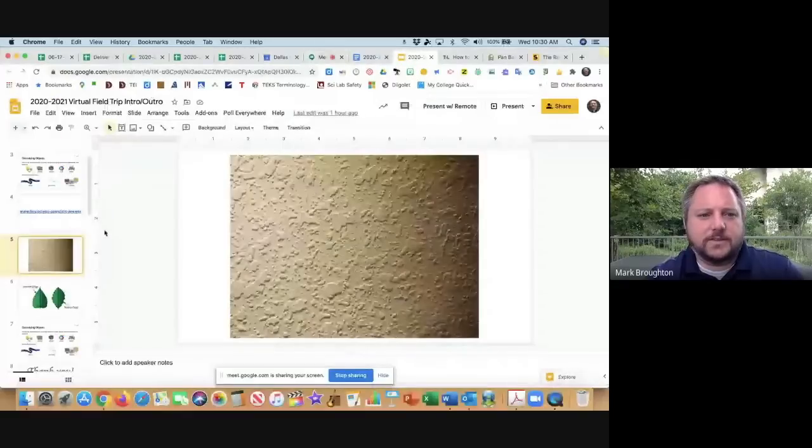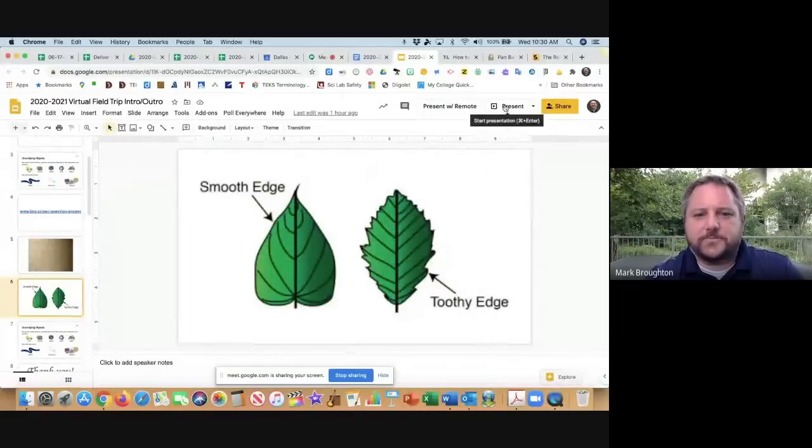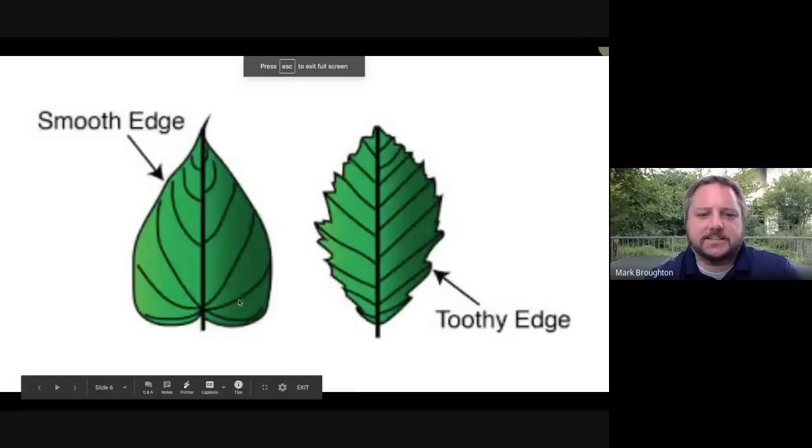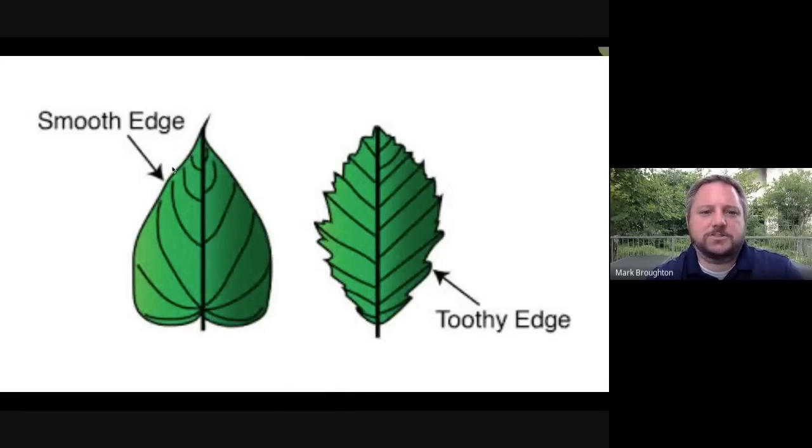And then for shapes, I'm going to share my screen here with you and show you something about shapes of leaves. Here we go. If you see a leaf that has a smooth edge to it, that tells you that it probably grows somewhere where it's a little bit warmer. If you see a leaf that has these toothy edge to it, like that kind of toothy shape, that tells you that it probably grows someplace that's a little bit colder.